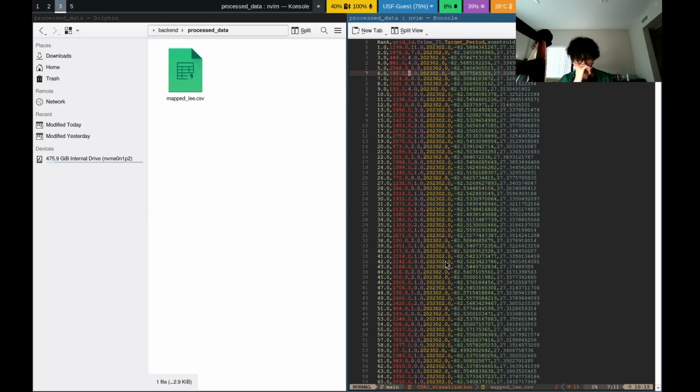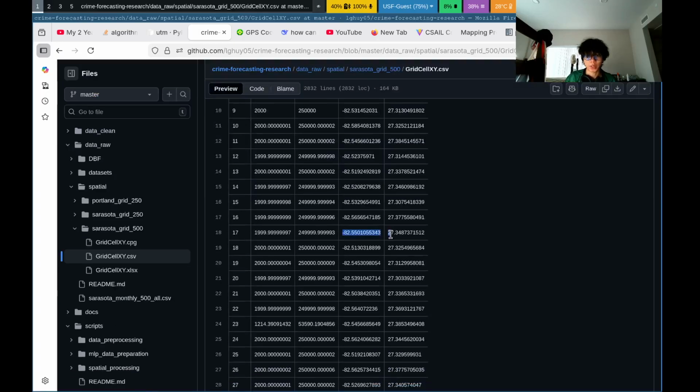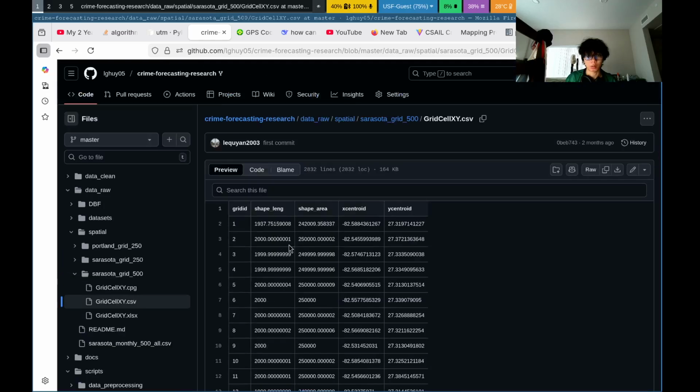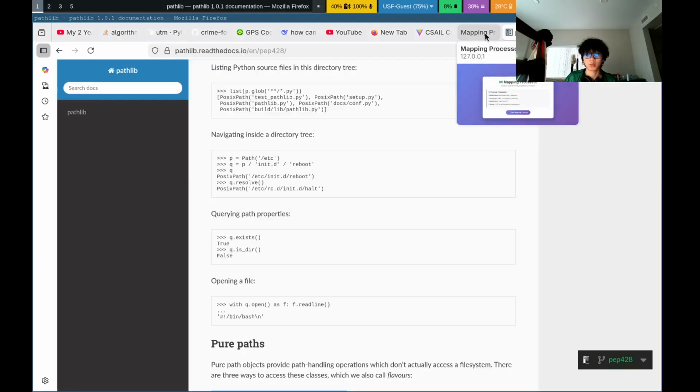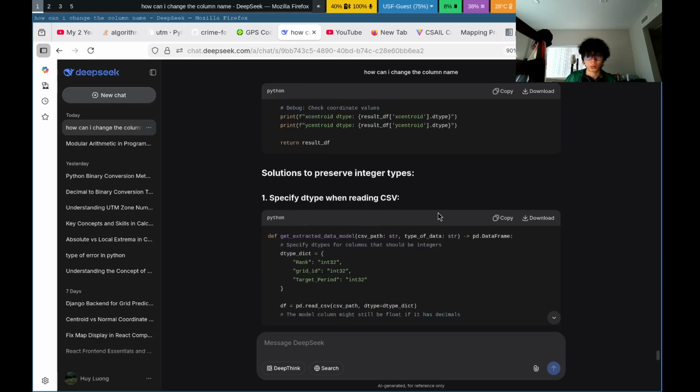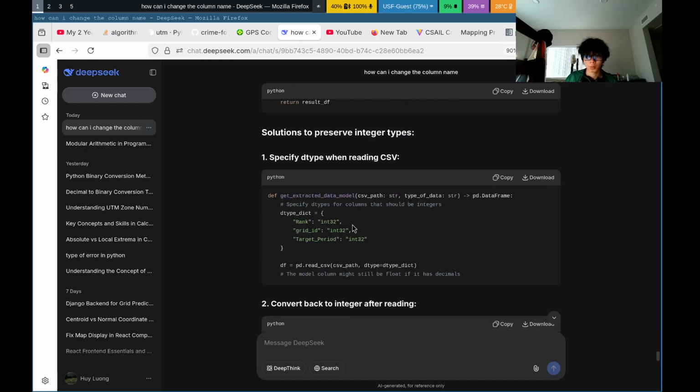Wait, hold on. I messed this up. Bro, I forgot to map the exact x and y coordinate matching the grid ID. Oh my god, I have to fix it. But we had to fix this before, and then we tried to fix that. Bro, I feel stupid. Data type.